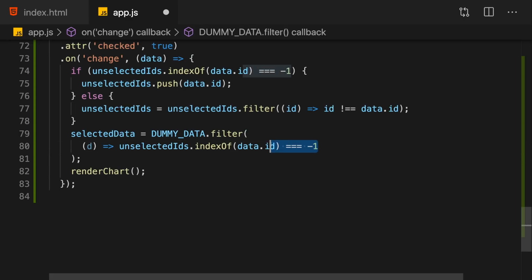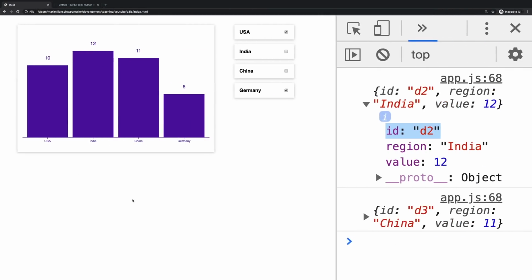If this is anything but -1, I know the ID of this data point is part of unselected IDs, and therefore that data point should be removed, and it therefore is not part of the new selectedData array that is derived. And thereafter I call renderChart. Now with that it will not work though.